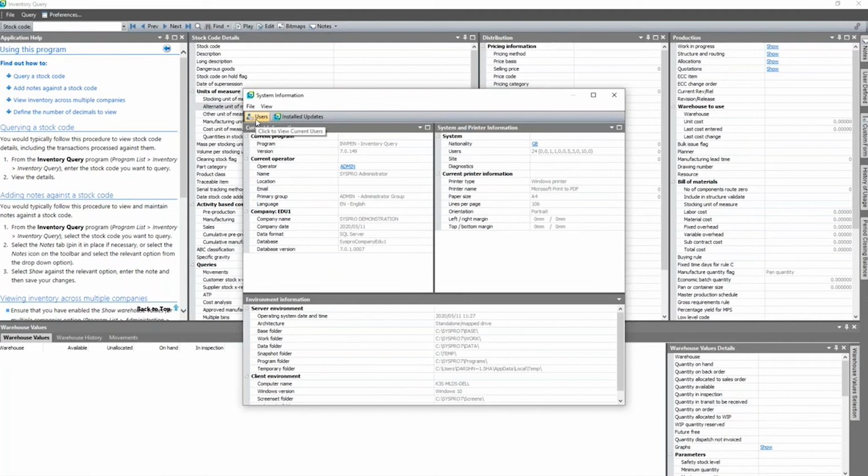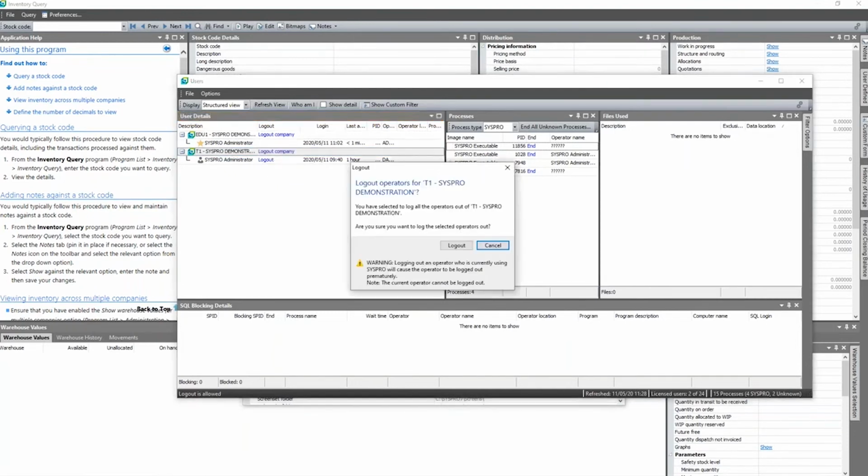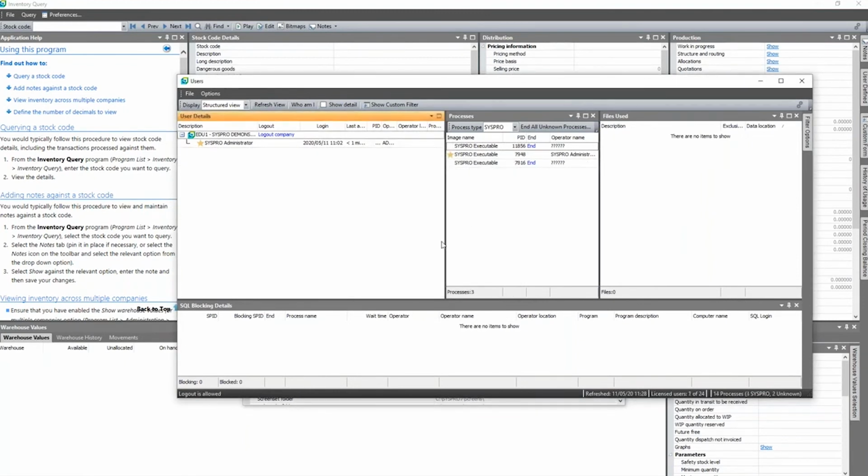I can also drill into another element, which is users. What I can choose to do is see all of the current users logged into SYSPRO. And what you'll see is a program pop up that tells me across different companies who the users are. If you're an administrator, you actually have the ability to action from here. You can log out everyone from that particular company, or you can choose a specific user to log out. So if I choose to log out, it asks me and warns me. Now, I'm an administrator, so I'm happy for them to be logged out.